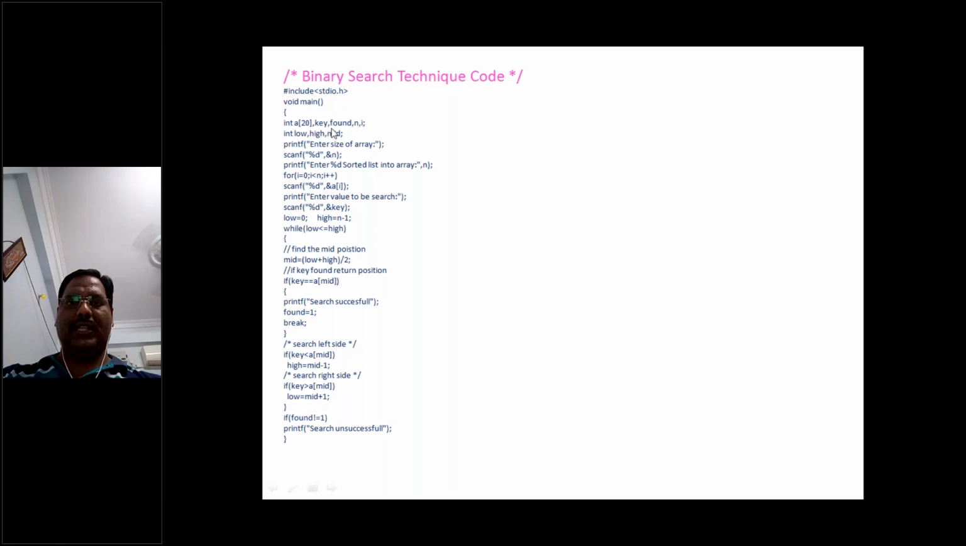So int a of 20, key is the search value, and found is one of the flags that has been taken. The n as well as high, right? Int low, high, and mid also. Because you are already aware that low is equal to 0 and high is equal to n minus 1.